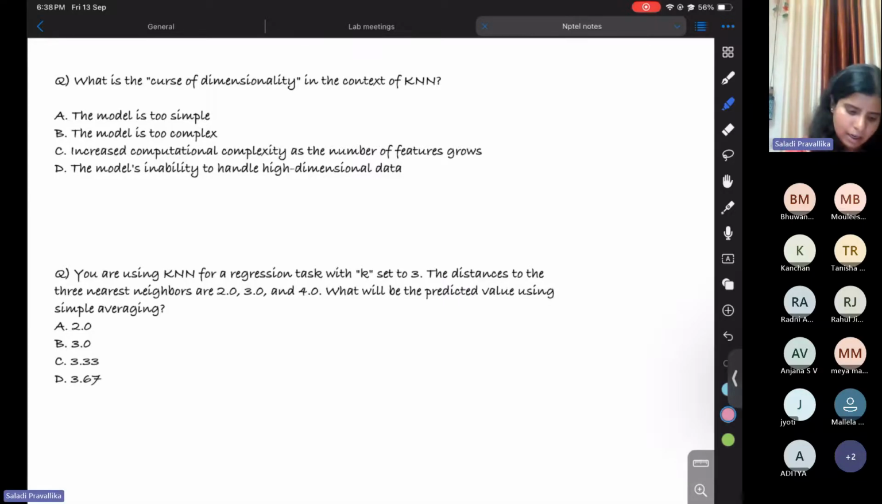C, right? Increased computational complexity as the number of features grows. Features here means x1 and x2. We just have x1 and x2, that's fine. But if I give you more than x1 and x2, maybe x1, x2, x3, then it is going to be much more difficult for you, right?